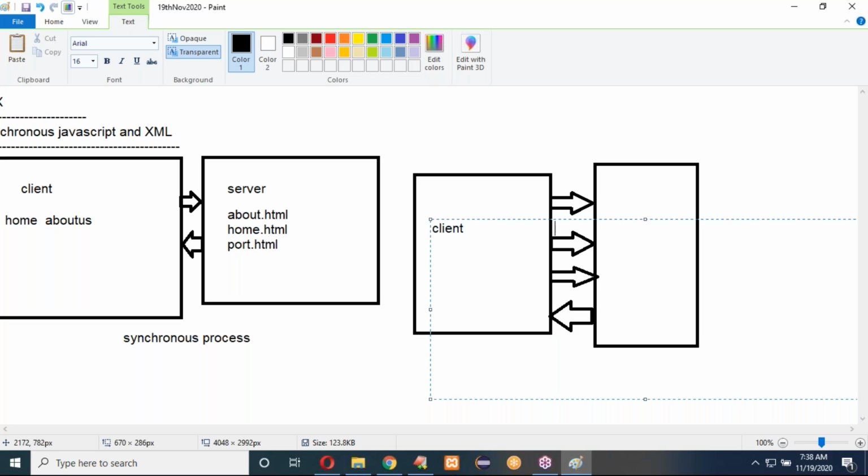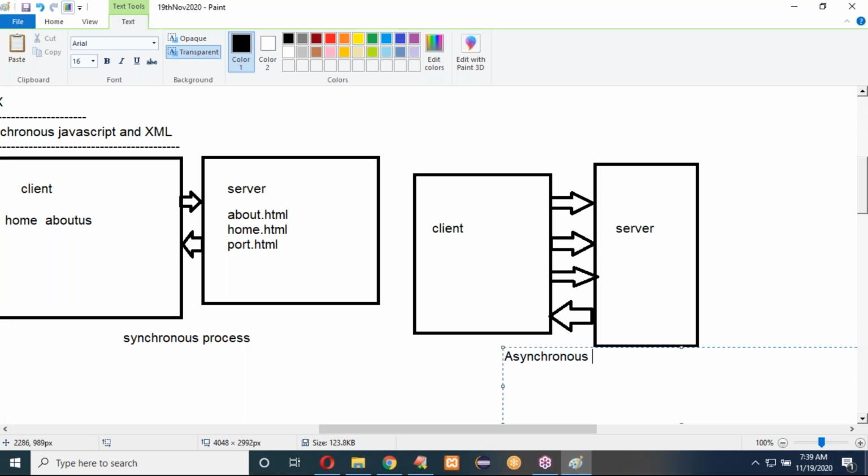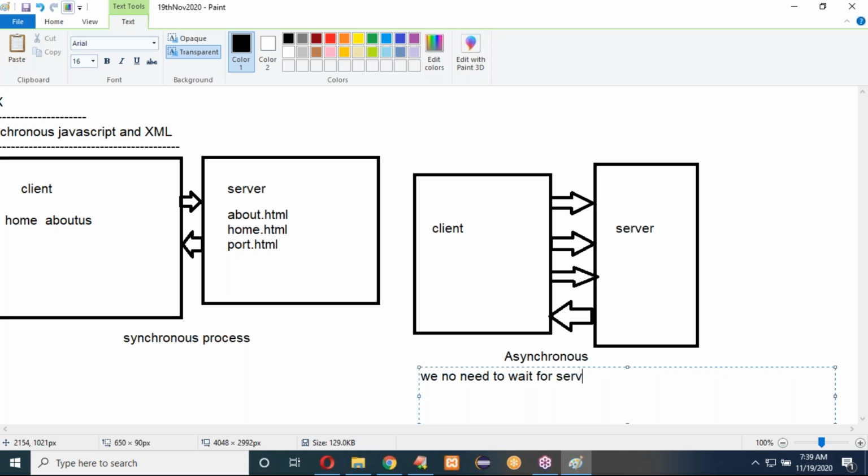So here is my client. This is my server. In the client and server architecture, here we are writing asynchronous. In the asynchronous process, we don't need to wait for the server response. We can send any number of requests to the server. According to the server's free time, it will give the response. This way we can write the requests and responses.